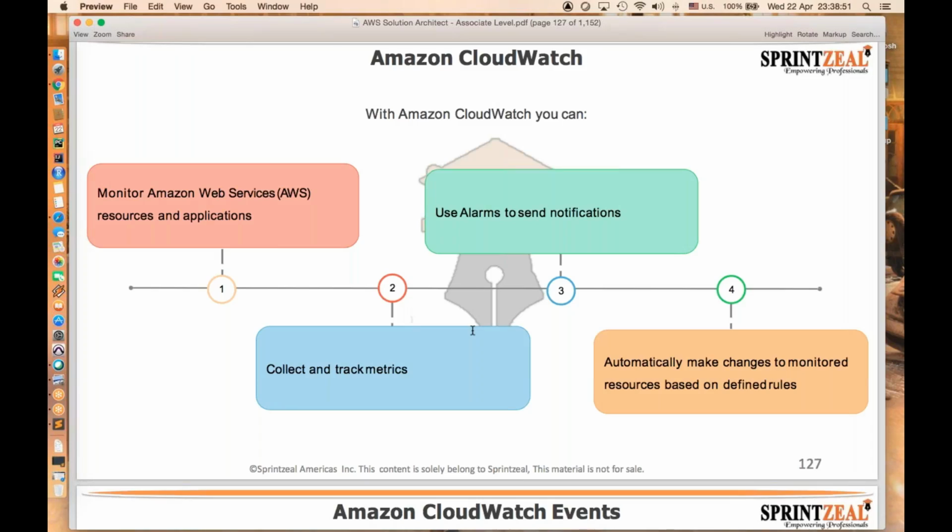When it comes to CloudWatch, we can monitor Amazon Web Services resources and applications. It is one of the monitoring tools, and it collects and tracks all the metrics in a regular way. It also gives alarms to send notifications, and automatically makes changes to monitoring resources based on the defined rules.